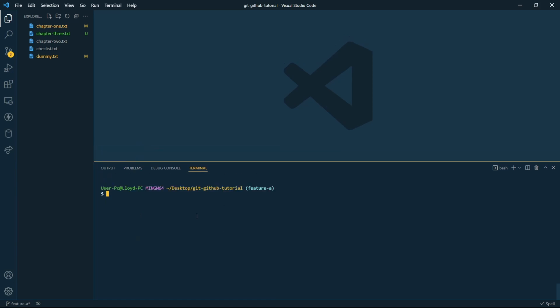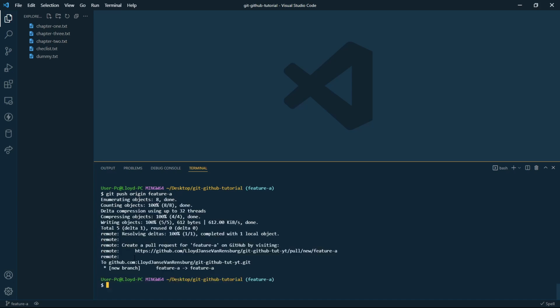This is feature A. Now we can do our basic workflow: git add, git commit, and we want to create a commit message, feature A complete, and we can now push this. So we can say git push to origin, and we want to push the feature A branch. It's going to show us our output.